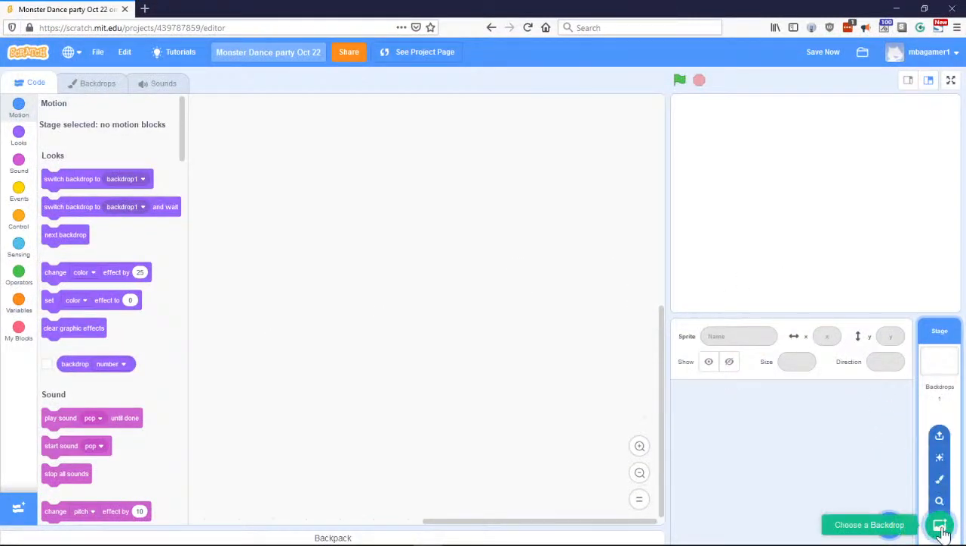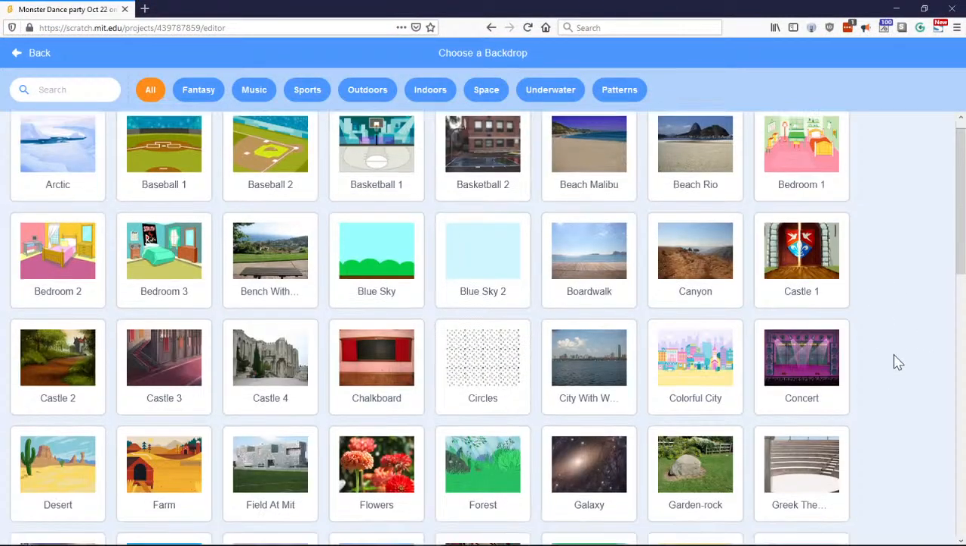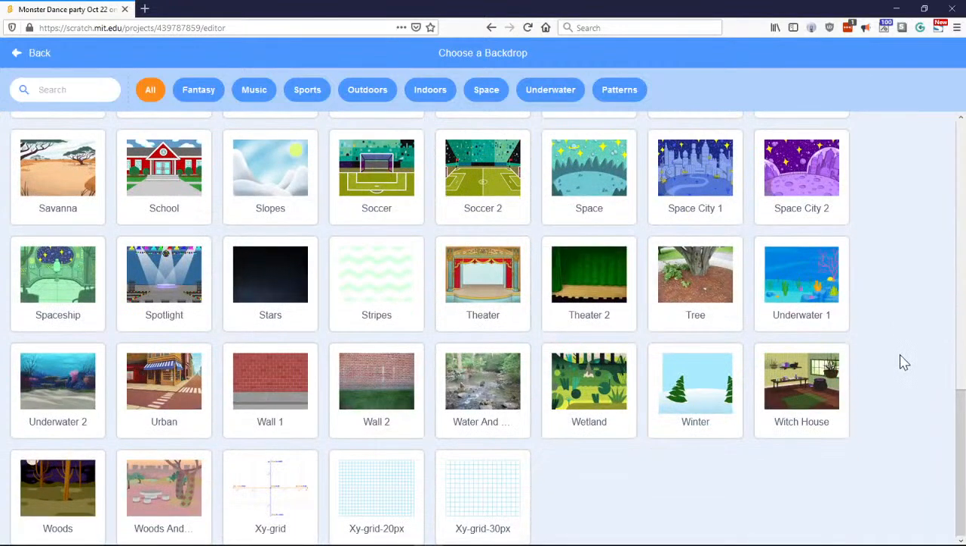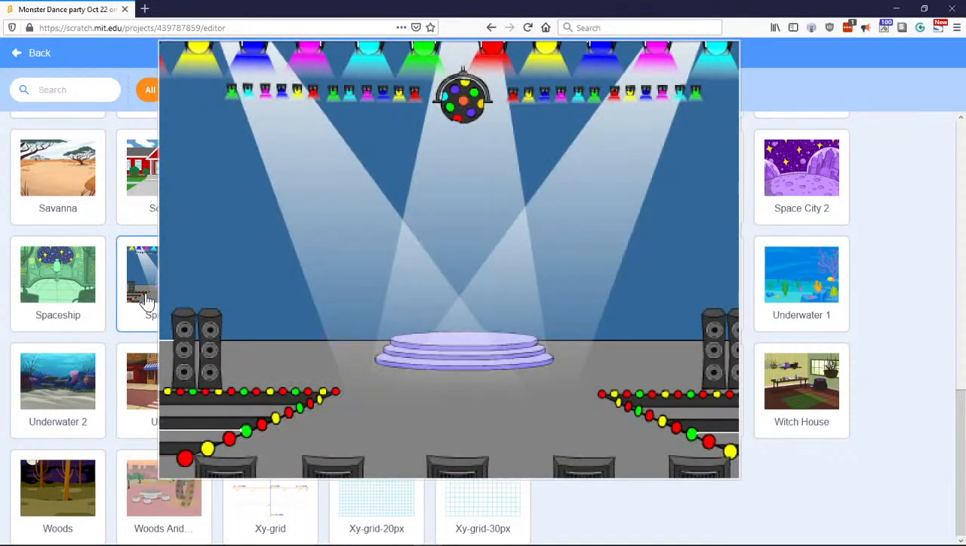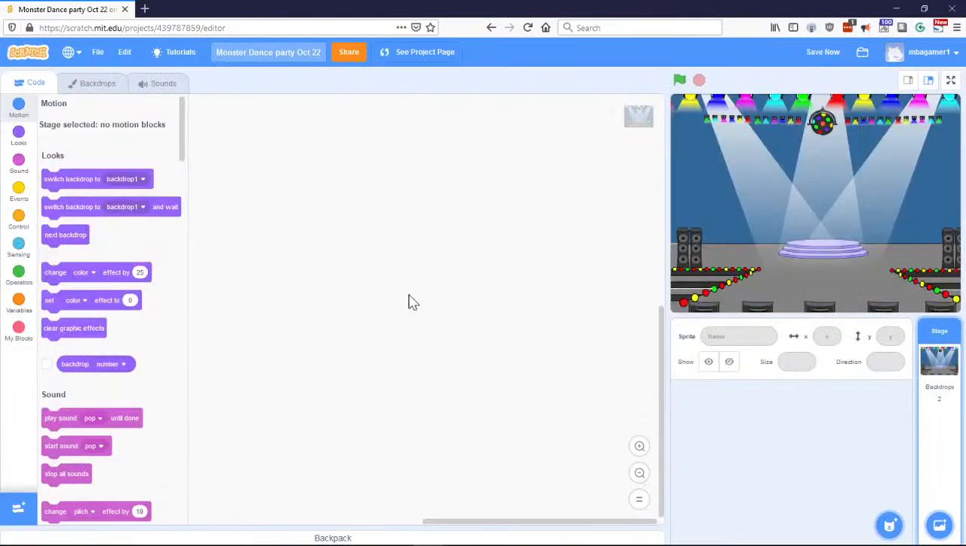Let's go to our backdrop. Backdrop. Spotlight. We could choose a different background. I do know that when we make it change colors at the end to make it look like it's kind of like disco lights, this is kind of the best background to use.